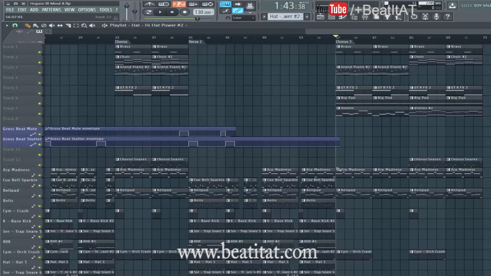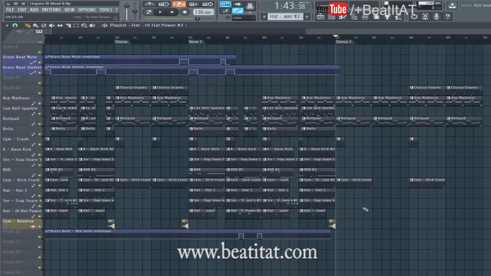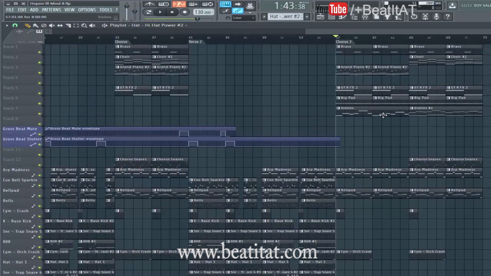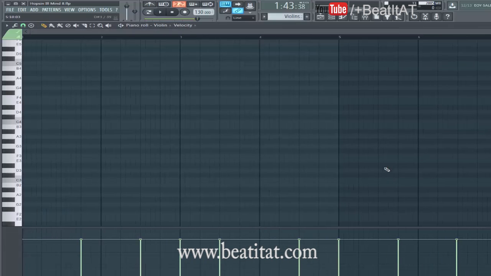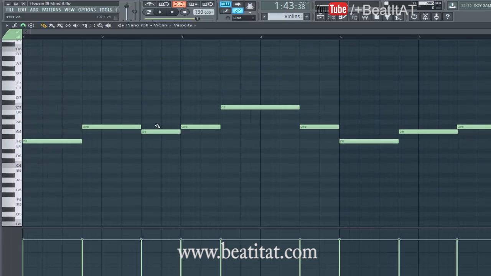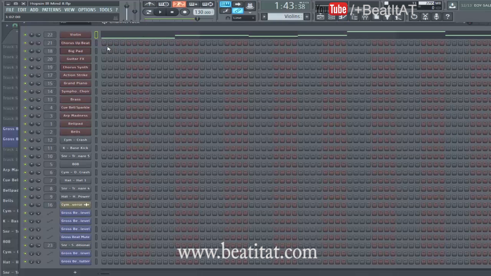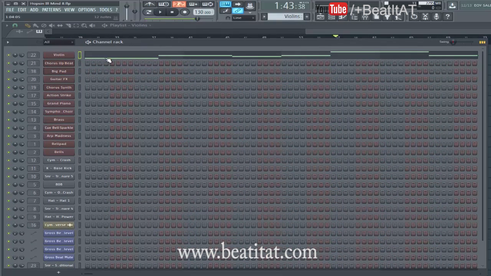And then the ARP, the bell pad, and then the cymbals. And yeah, that was pretty much it, except we added this violin, which was a Native Instruments violin.